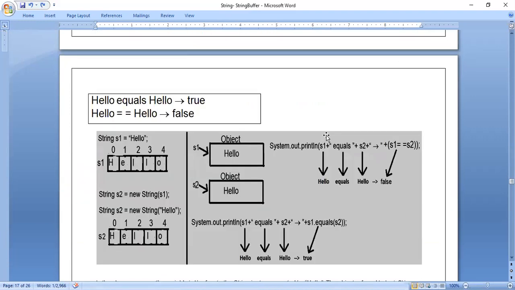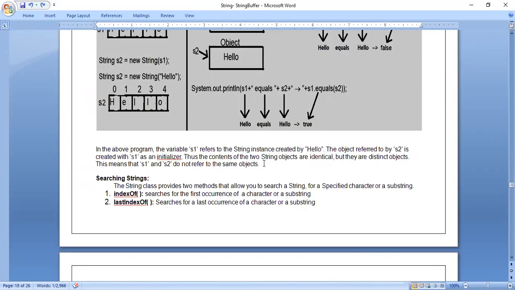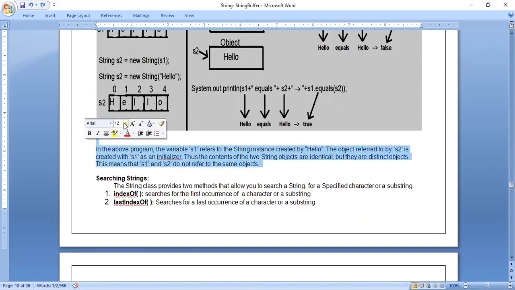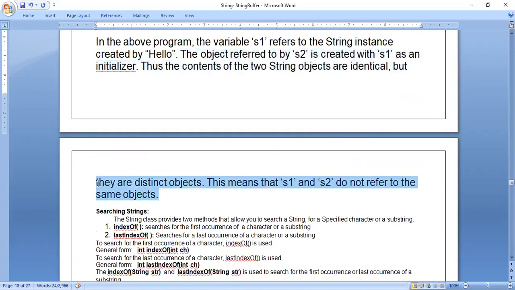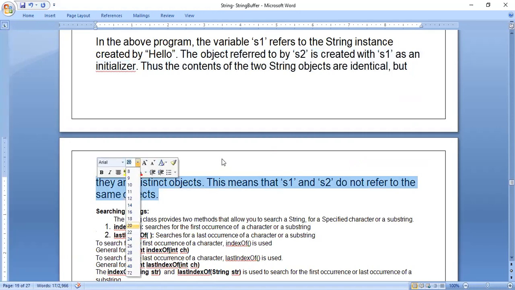Fine. So you just see this explanation. In the above program, the variable S1 refers to the string instance created by hello. The object referred to by S2 is created with S1 as an initializer. Thus, the contents of two strings are identical, but they are distinct objects. Distinct means two different objects. If they are two different objects, then if you use the equals to symbol to compare, it will return false. If you use the equals method, it will return true.